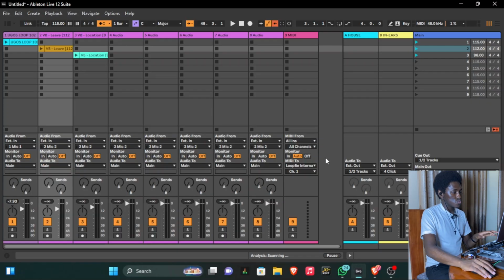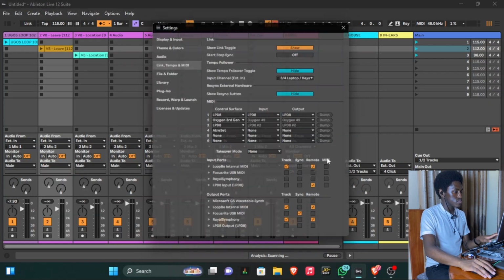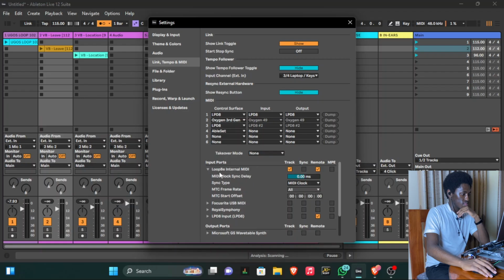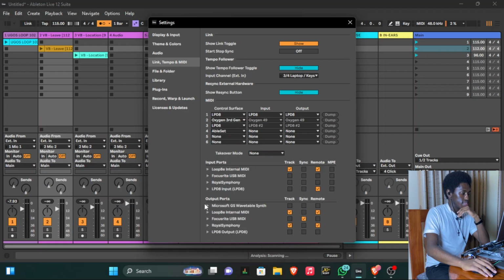So once you come to Ableton, you'll go to your preferences, to the MIDI section, and you'll see it here: LoopBe Internal MIDI, and you also have it here as an output. For now I've ticked all of them, both track and remote, on both the input and output ports.